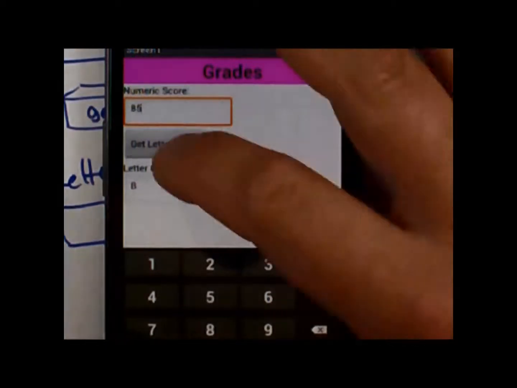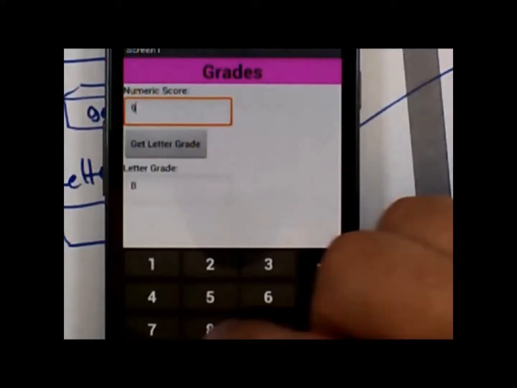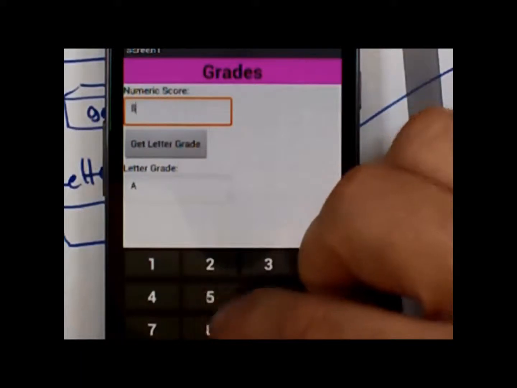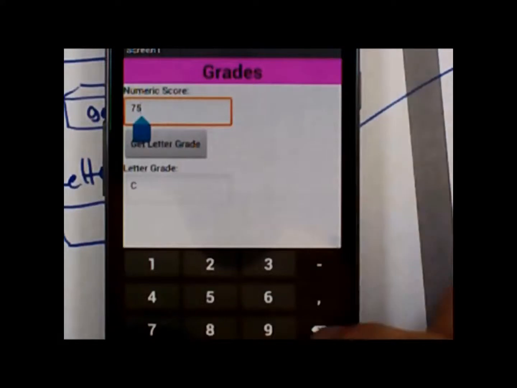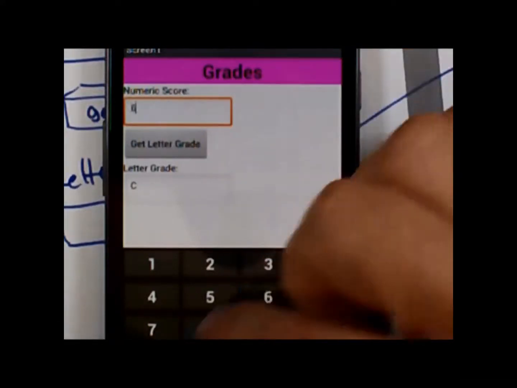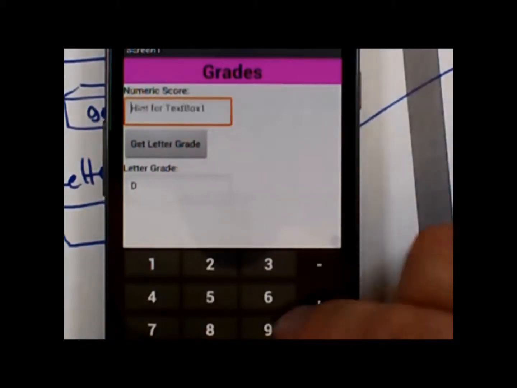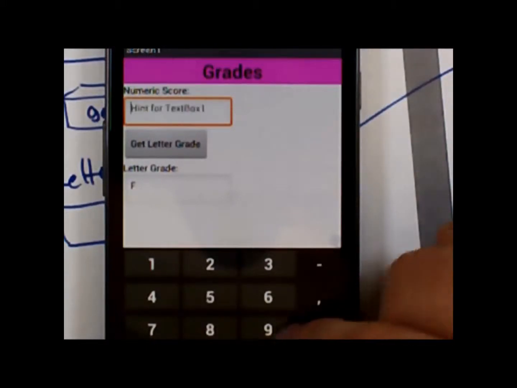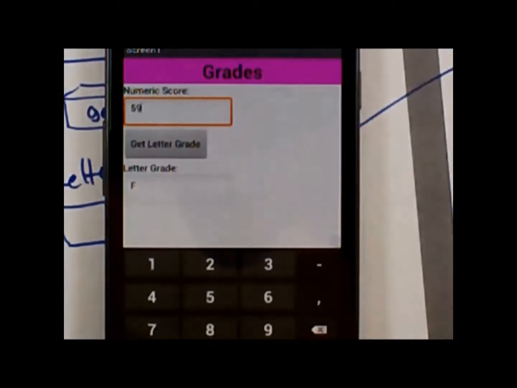Okay, let's see. So 85 is a B. Start at 90. Gets me an A still. And 75 gives me a C. Seems to be working nicely, doesn't it? 68. Okay, let's confirm that the F works, right? Because that's the one thing that was kind of different. 56. Yeah, it gives me the F. Let's test right at the boundary. 60 gives me a D. 59. Yeah, so that seems to work nicely.